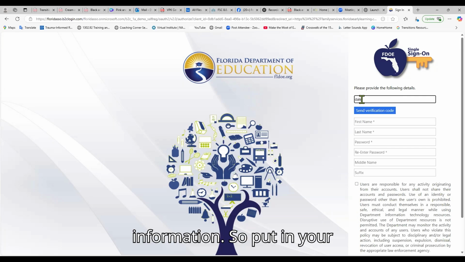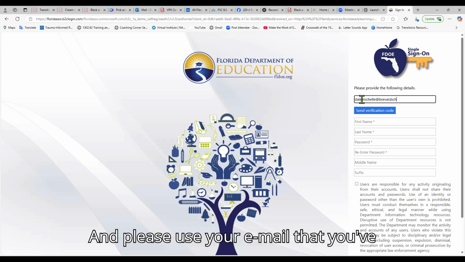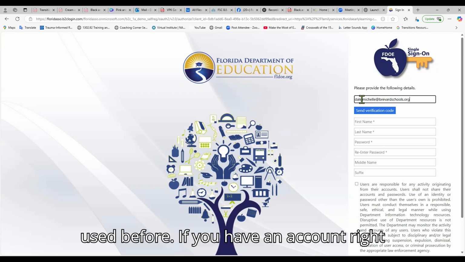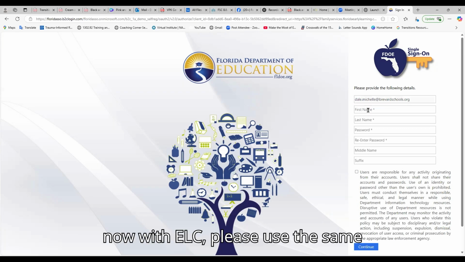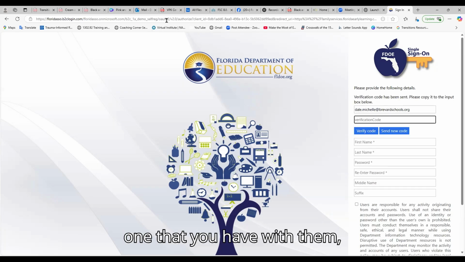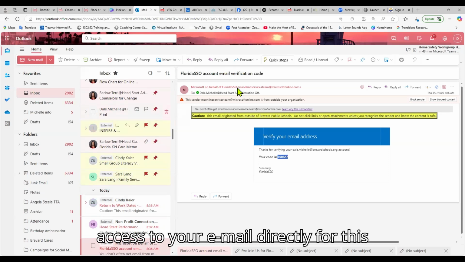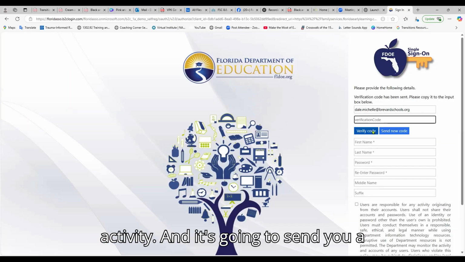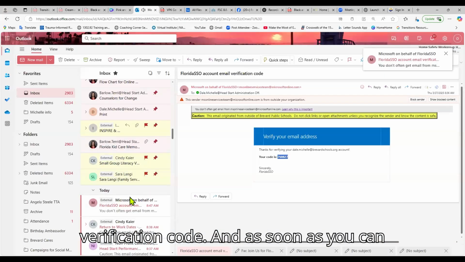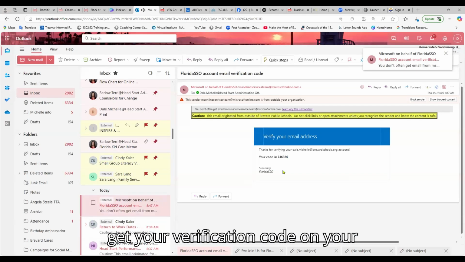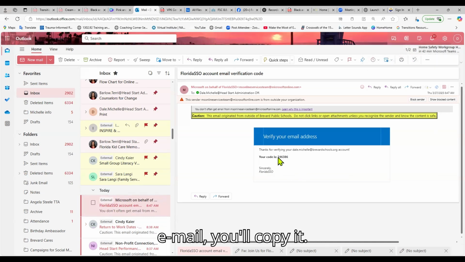So put in your email information and please use your email that you've used before. If you have an account right now with ELC, please use the same one that you have with them because you will have to have access to your email directly for this activity. And it's going to send you a verification code. And as soon as you can get your verification code on your email, you'll copy it.